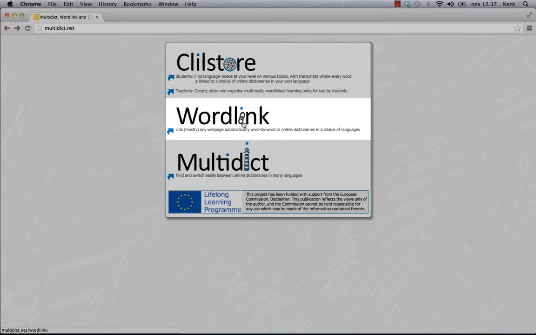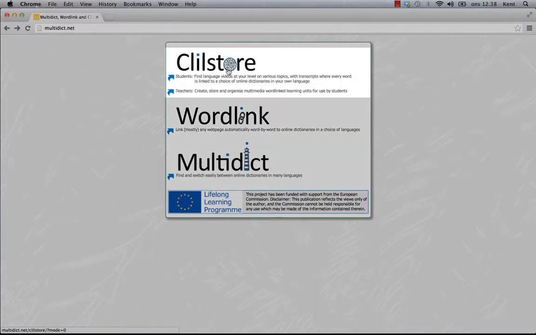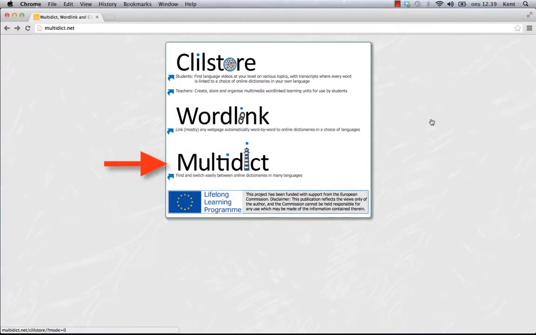WordLink lets you convert web pages by linking every word to online dictionaries. WordLink makes use of Multidict. CLILStore is an online collection of language learning units featuring many different languages. It helps learners read texts by linking every word to Multidict. Understanding how Multidict works is key to getting the most out of CLILStore and WordLink. So let's have a look at Multidict.